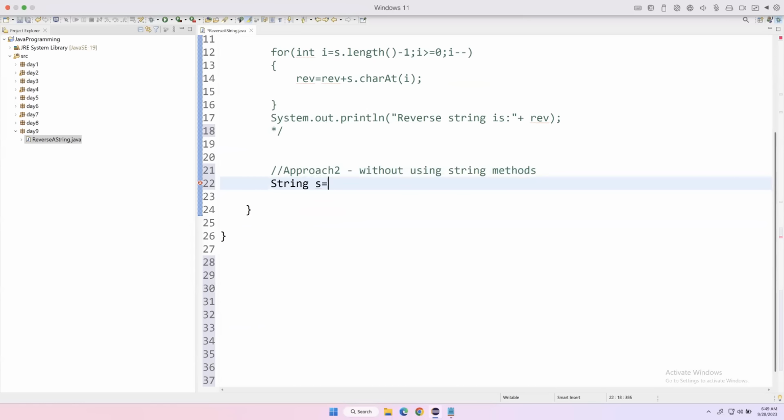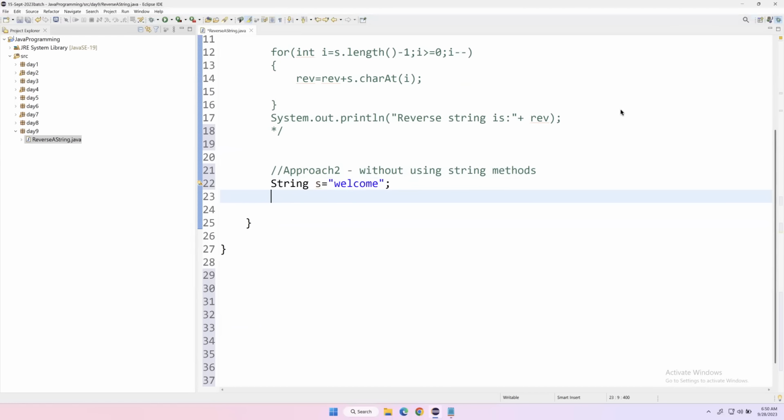String s equal to welcome. So this is my string variable. Now I want to reverse this. Another logic is, first we have to convert the string into a character array. What does it mean? This is my string variable, right? And this is a full-fledged single string, a single variable with a single value. Once you convert this string into a character array, you will have one array variable and multiple locations.